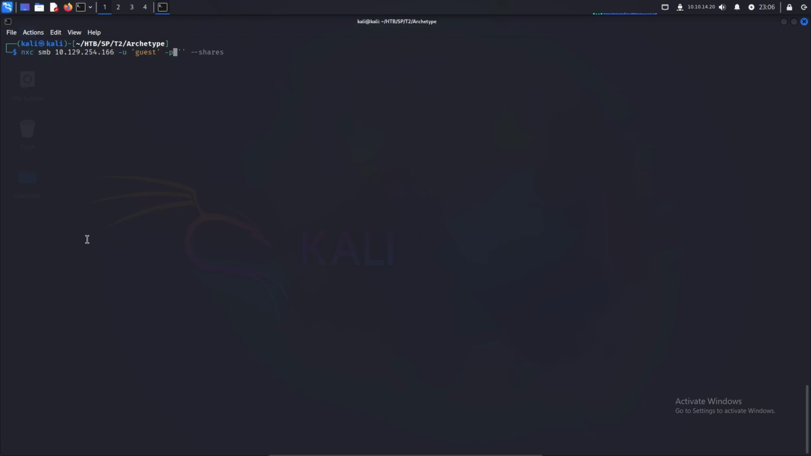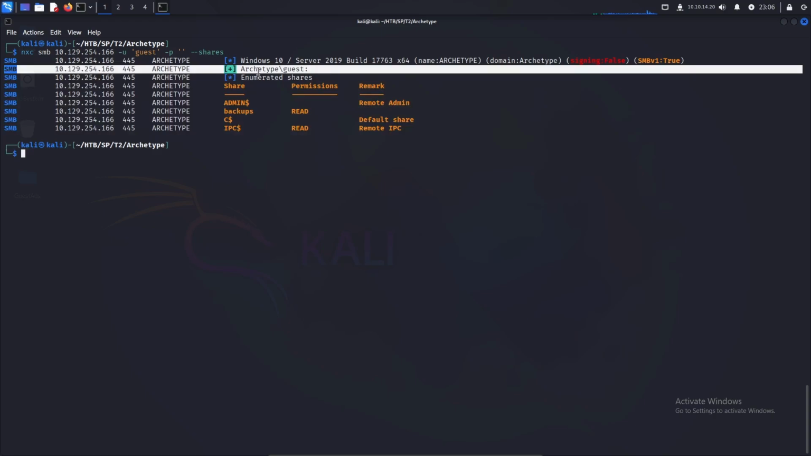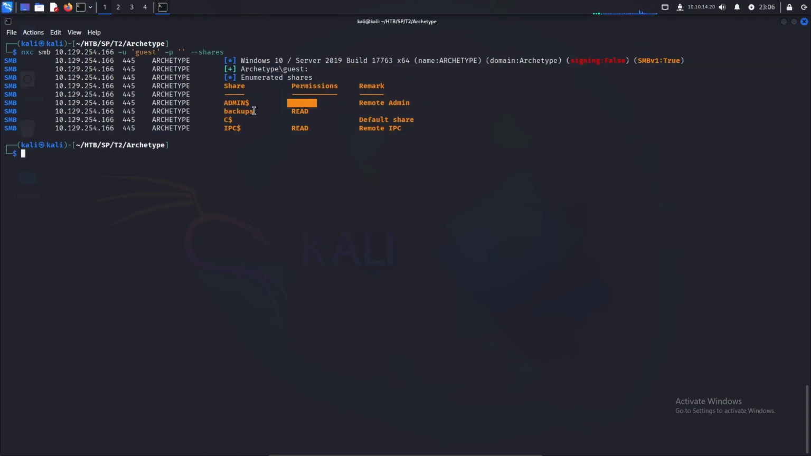As I've done this box before, it is auto-filling for me, which is a spoiler for you guys, but good practice regardless. We'll hit enter on that command, and we see we are successfully authenticated as guest, as our nmap scan suggested. We have the admin share, which we have no permissions on, a backups share, which we have read on, which isn't default, and then C$ and IPC$. Usually the shares that have dollar signs are default, so the only non-default share here is the backups folder.